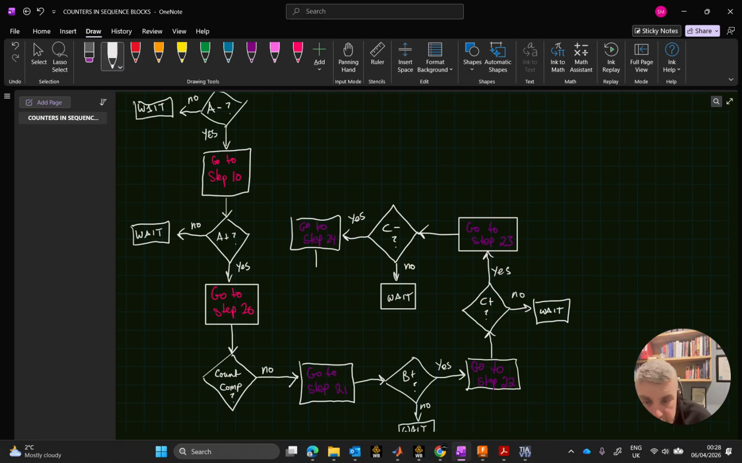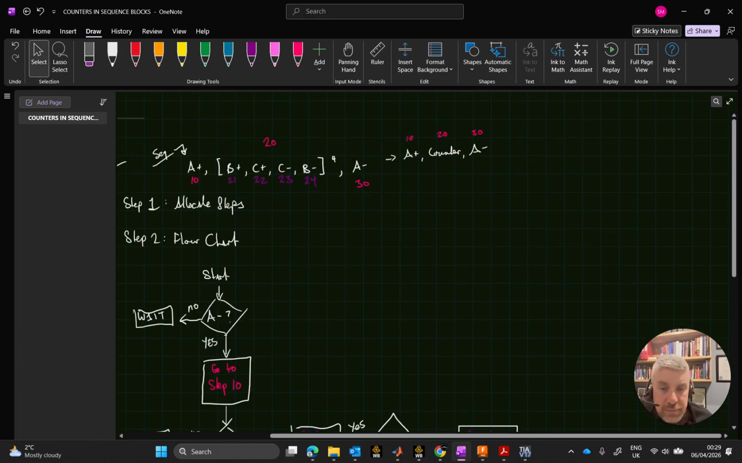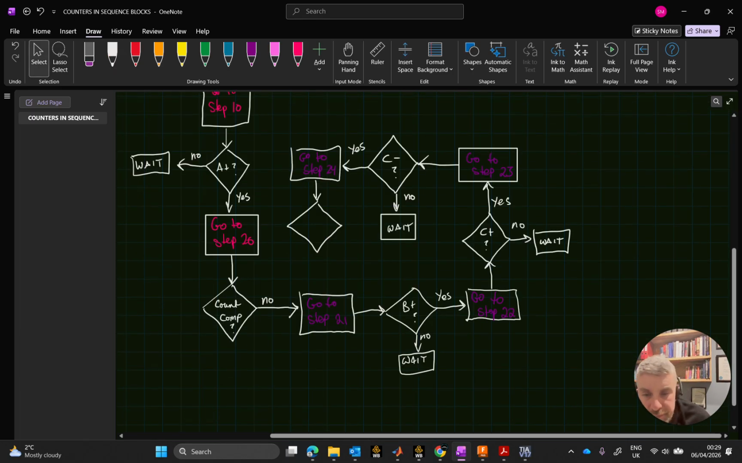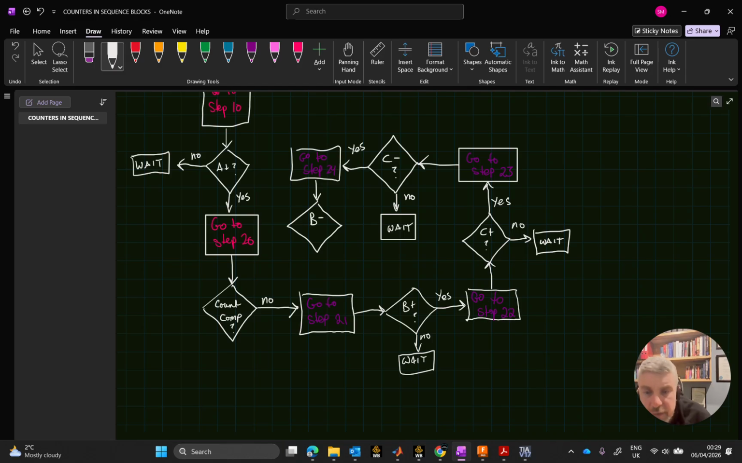Step 24. Step 24, I get B minus. So did you get B minus? Question mark. If the answer is no, the instruction is to wait. But if the answer is yes, go back to step 20. Then I go to step 20.